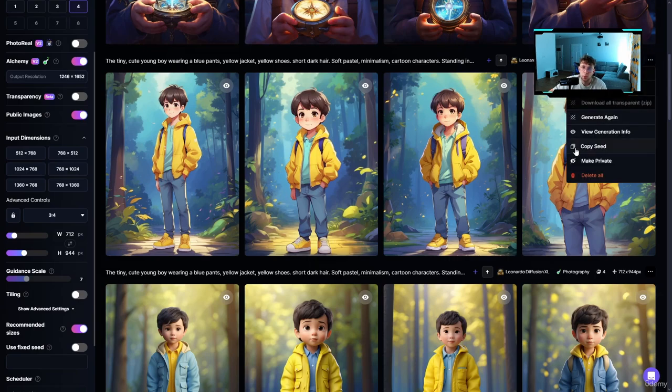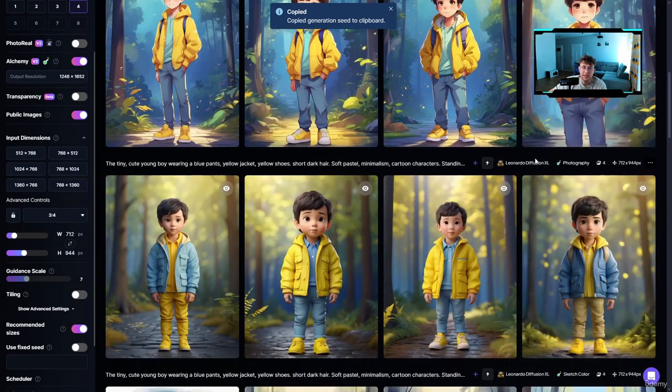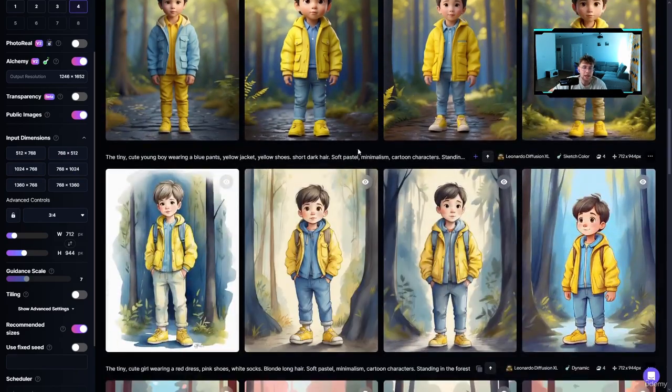Like the seed option, so we can copy the seed. This is the unique number which is assigned to the specific collection. For example, we've got the specific seed for this one collection, then another seed which is just different for this one collection, and another one which is different for this one collection.